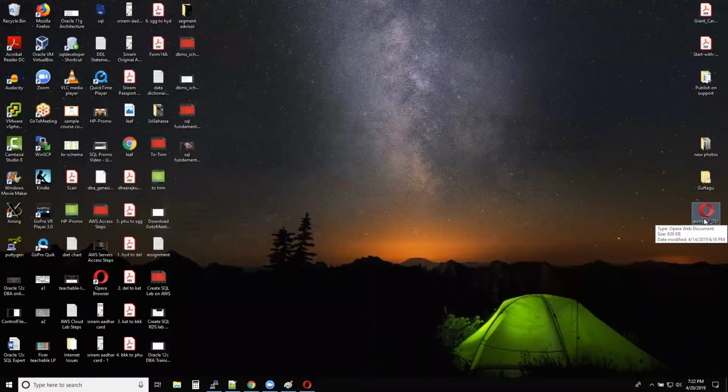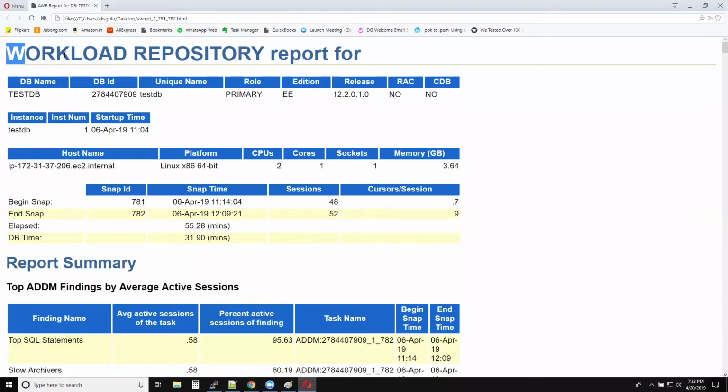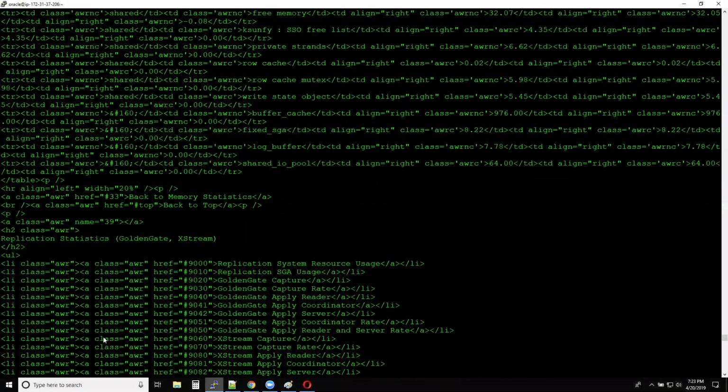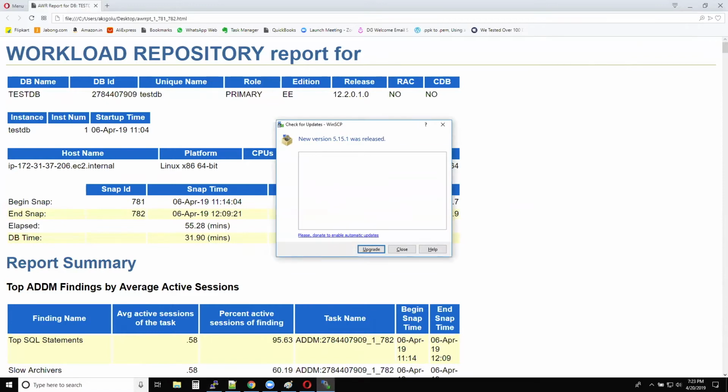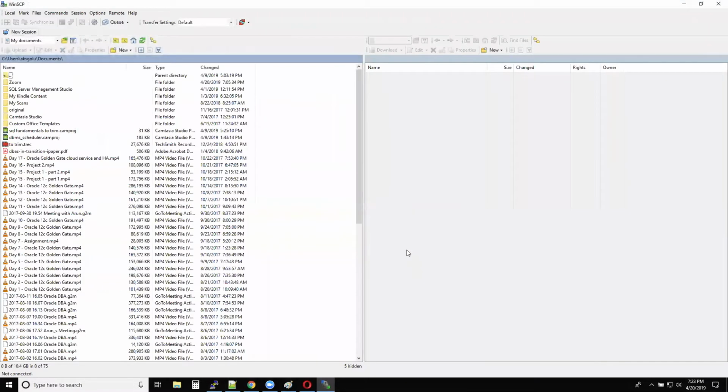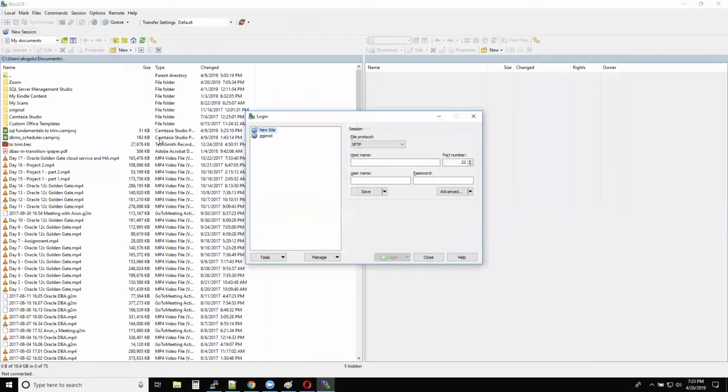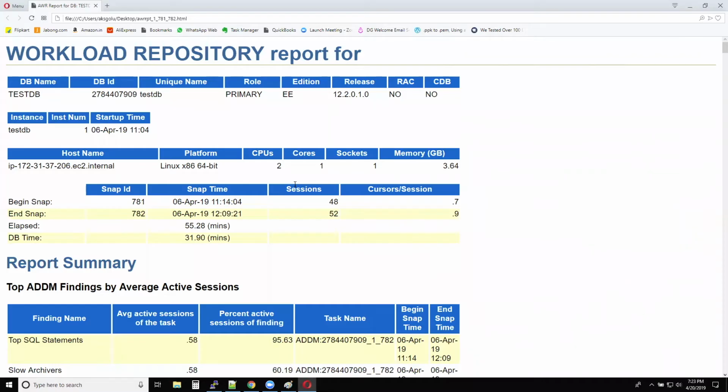Because it's an HTML document, you can double click and open it in Google Chrome or whatever browser you like. And you can see the workload repository report. Guys, nothing is hidden over here; this is just copied from the same server. You can use WinSCP, connect to your Linux server, and copy the file back, just like how you copy database files from Windows to Linux. This time you're copying it from Linux to Windows. That's the only difference. Once you double click, this is how it will open. Now this snap report, as you can see, is between snap ID 781 and 782.